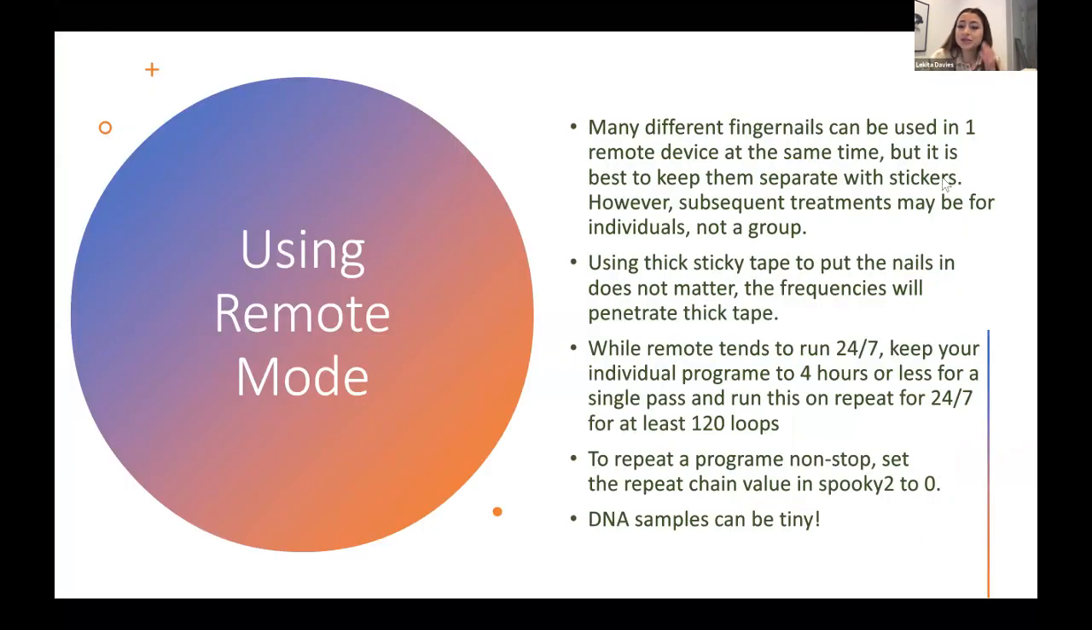So many different fingernails can be used in one remote device at the same time, but it's best to keep them separate with stickers. You don't want to be mixing DNA. But subsequent treatments should be for individuals, not for a group. So, for example, you can use multiple DNA at the same time in a remote for the terrain detox protocol. But say if I've got back pain, I probably just want to use that remote for the back pain for me at that specific time. Using thick sticky tape to put the nails in doesn't matter. The frequencies penetrate thick tape. So it can be thick, it can be thin, it's fine.